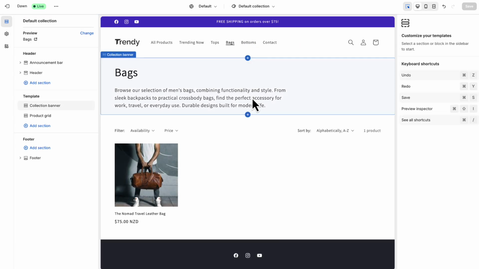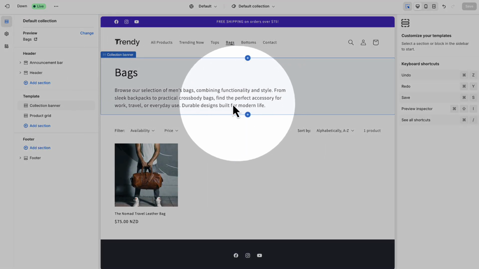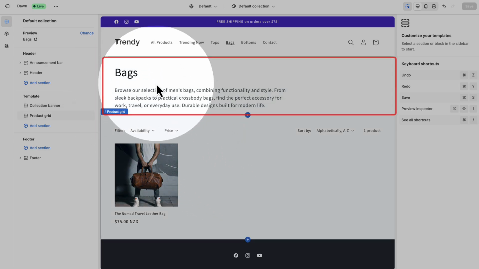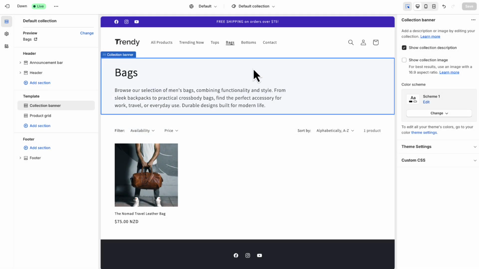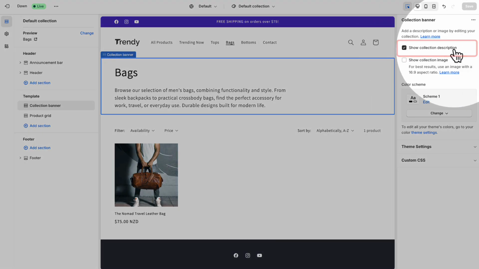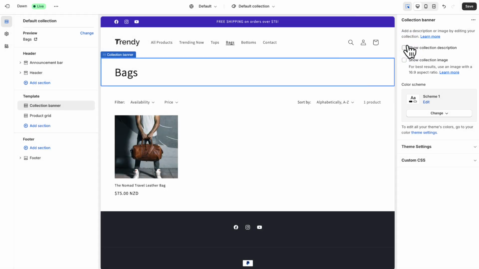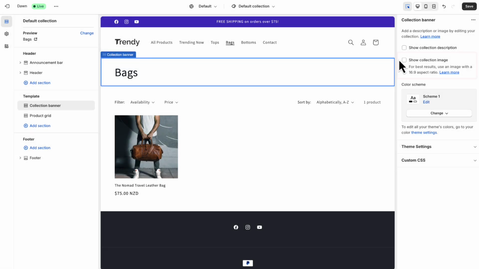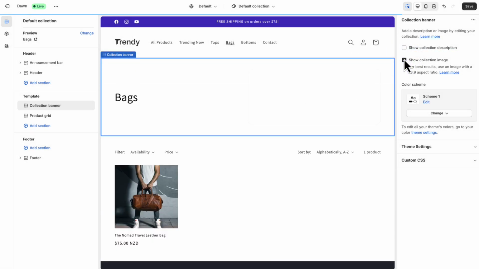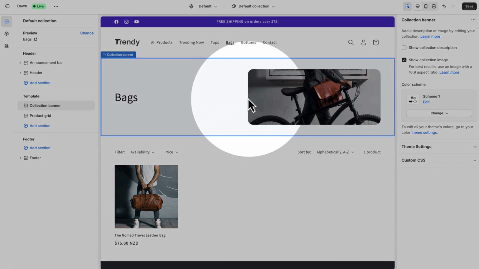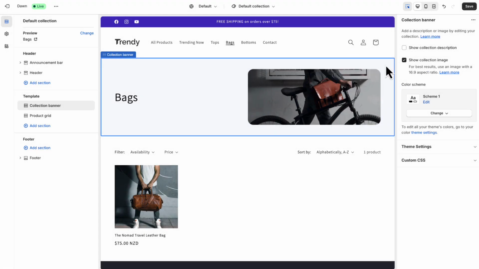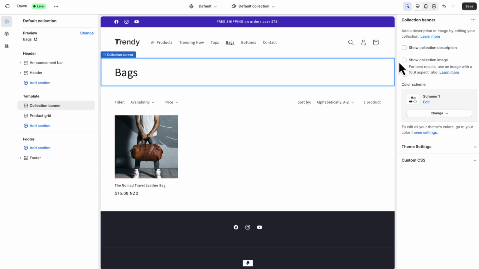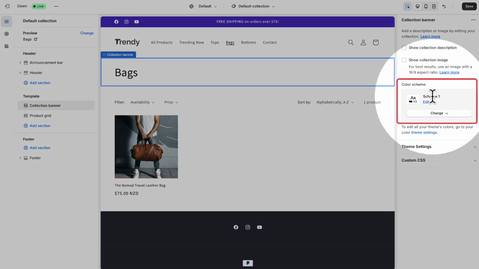As an example, let's take a look at the top menu. First, click on the banner section at the top. On the right, you will see the option to display or hide a description section. Let's disable it to hide a description. Now that the collection description is hidden, let's activate an option to show the collection image. You will see the featured image appear, but let's hide it again. You can also change the color theme if needed.